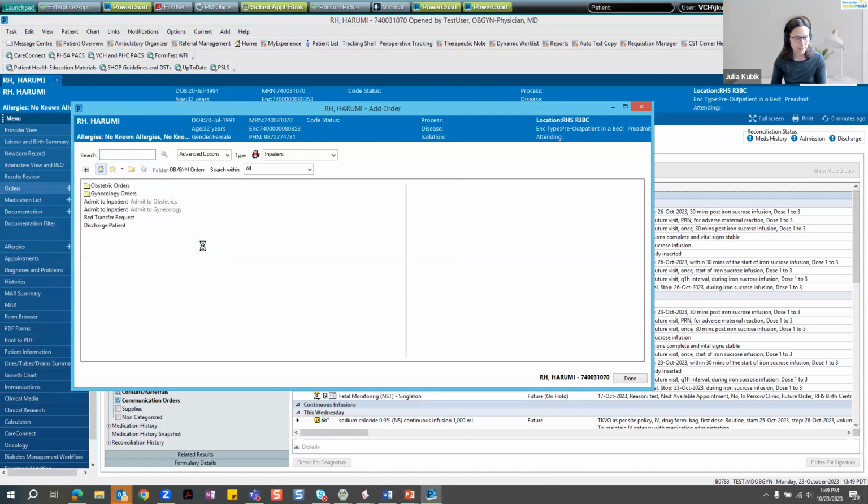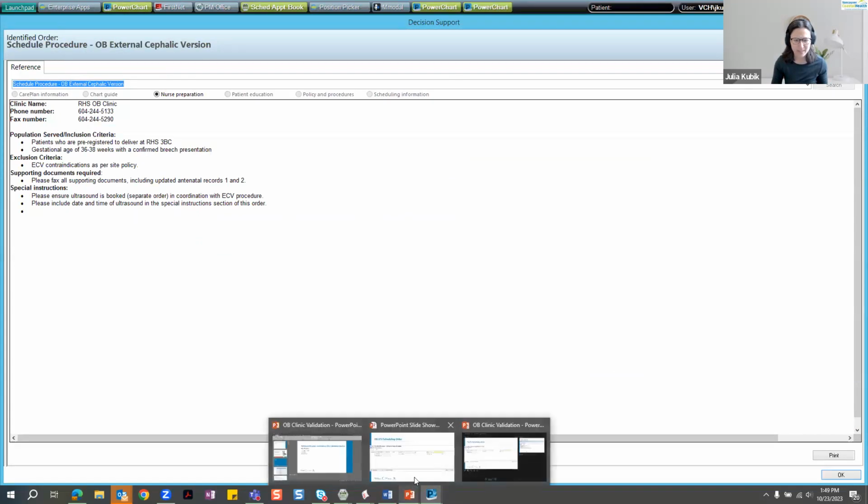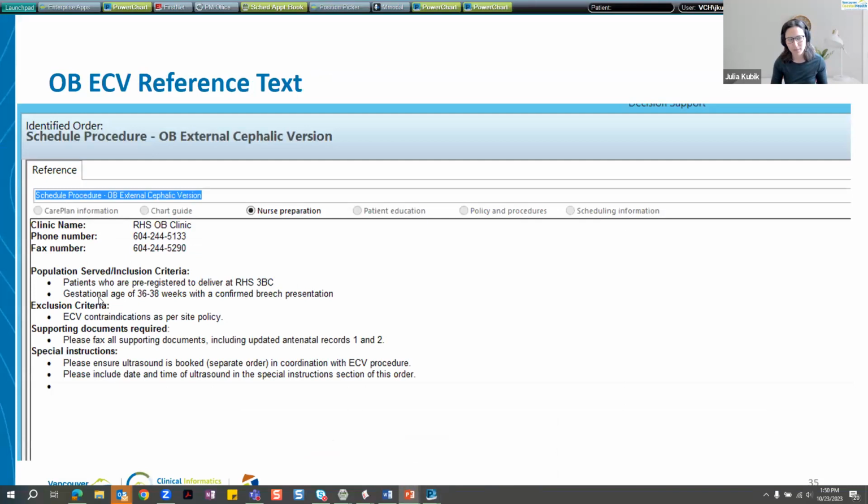So here is our ECV one. We'll look at that one first. When you select this ECV order, what pops up is this reference text. We talked about this reference text before. It gives scheduling information, and this is a bit small, isn't it? So let me pull it up here. This is a bigger version of what pops up.